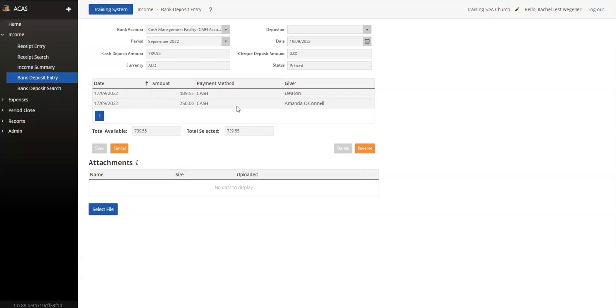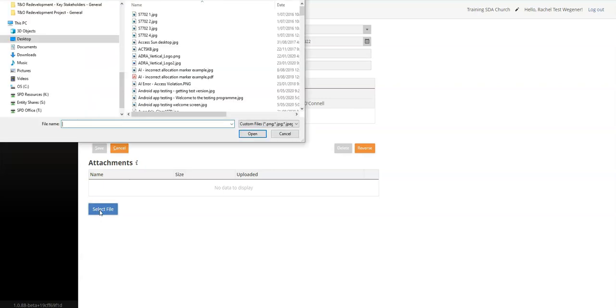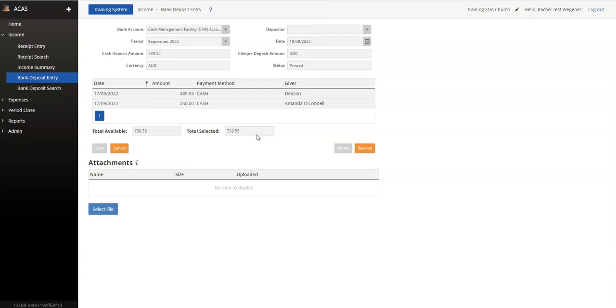A new feature that's also in ACAS is the ability to add attachments to records. Another thing you can do in ACAS now is upload attachments. So if you mouse over this information icon, it tells you what file type they need to be. So they can be PDFs, images, or Microsoft Office files. So click on Select File, navigate to the place that your file is. I'm just going to choose something off my computer here that's an image, and it will be uploaded.